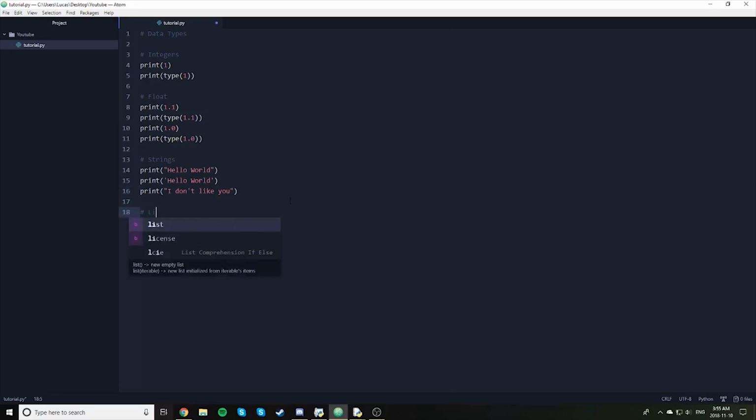Now we have lists. Now lists are interesting. They allow you to contain multiple of other data types. It allows you to put in a list, for lack of a better explanation, a bunch of other data. So here, I'll just type it up and you guys can see.